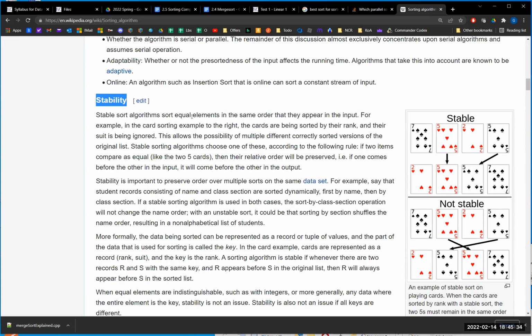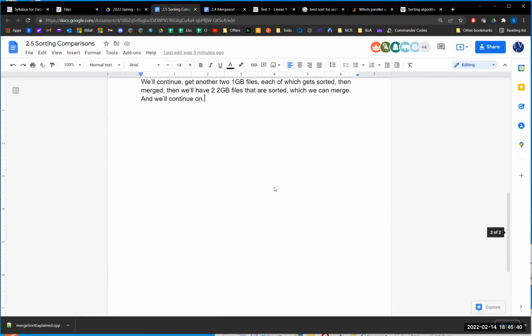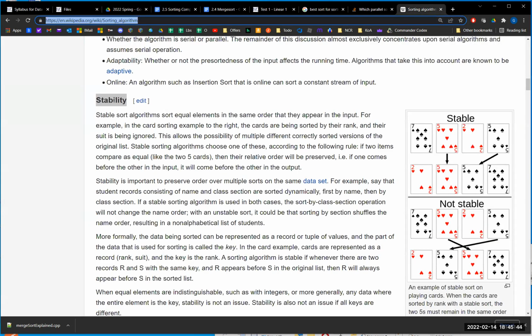Stability is a good thing to point out here. So in fact, make sure you guys are checking this out. Some sorts are stable and some are not. What that means is a stable sort is going to preserve the relative order of the values as they occurred in the original data set, whereas an unstable sort may not.